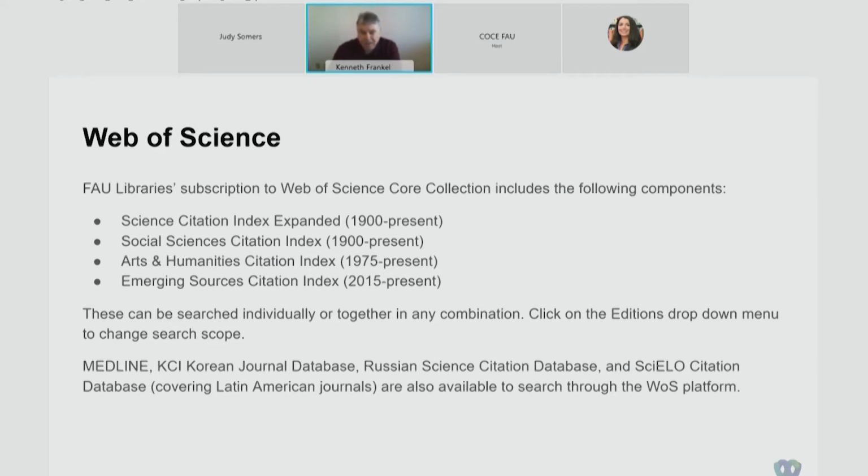The Web of Science suite also includes, besides the Web of Science core collection, access to several foreign language databases, including the Korean Journal database, the Russian Science Citation database, and SciELO, which is a Latin American database of academic journals. So those three are all in their respective languages. So the Russian Science Citation database, for example, a lot of the content is in the Cyrillic alphabet, and the KCI has a lot of content in the Korean alphabet. Some of them have English abstracts.